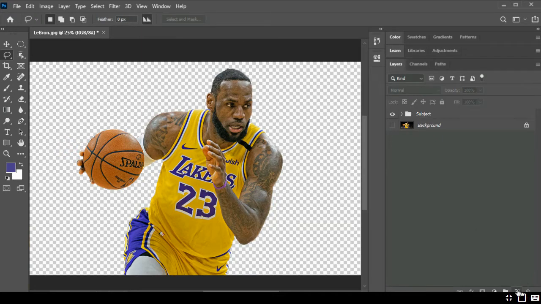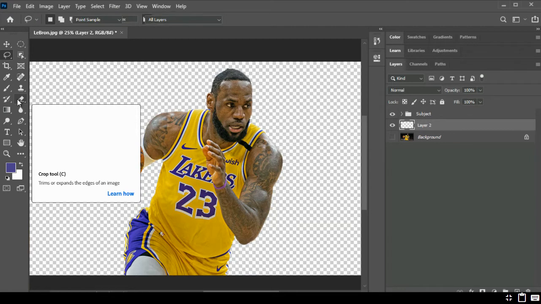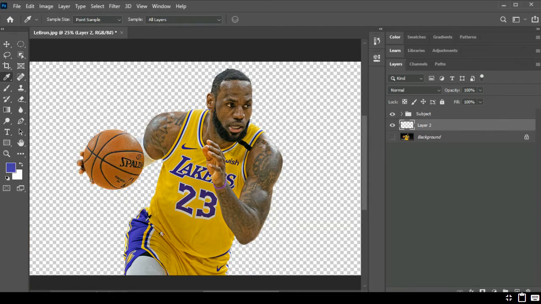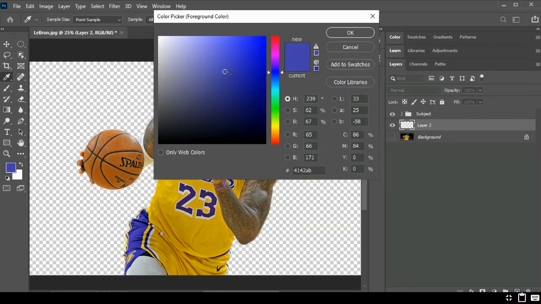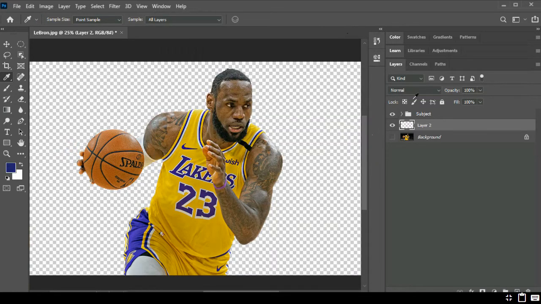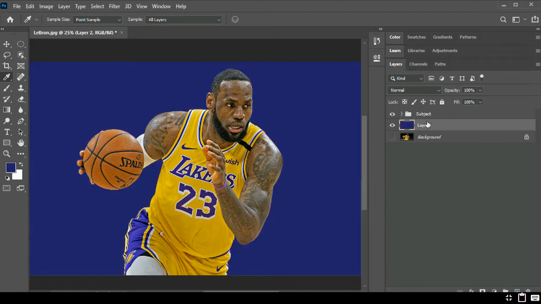And then I'm going to make a new blank layer. I'm going to move it underneath the subject, not in the folder. Be careful with that. You want to put it underneath. Then I'm going to use the eyedropper and grab this darker version of his shorts so I can at least select part of it. And I'm going to make this even darker. I'm going to click OK. Then I'm going to press the Alt or the Option key on the keyboard and press backspace. What that does is fill the entire background with that color.